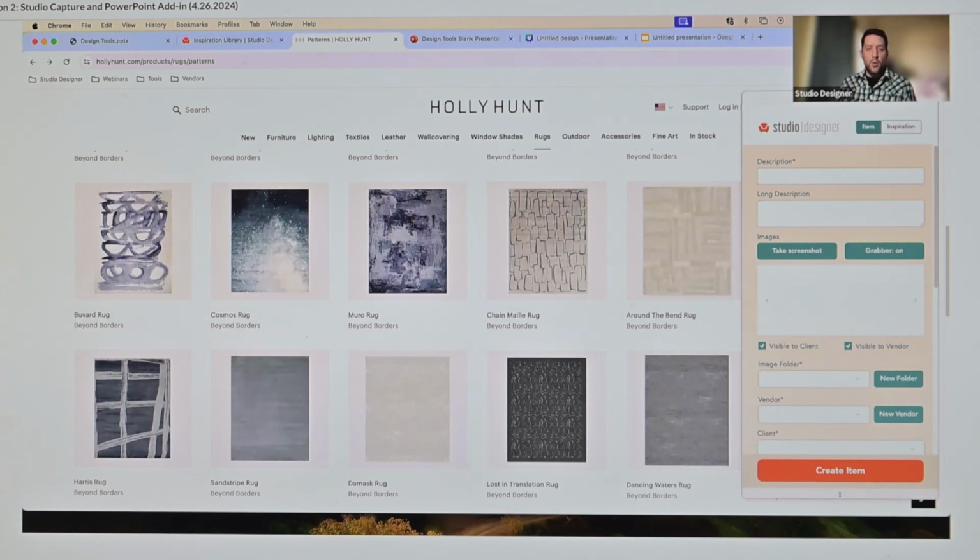Let's see here. What if I want it in my master inspo? I love that she's already using the slang term. That makes me happy. Inspo plus a specific client. Can that happen at the same time?